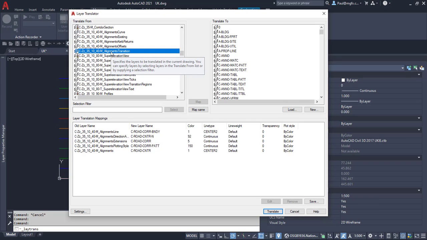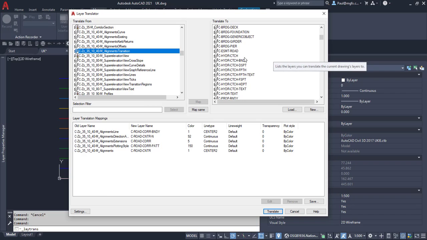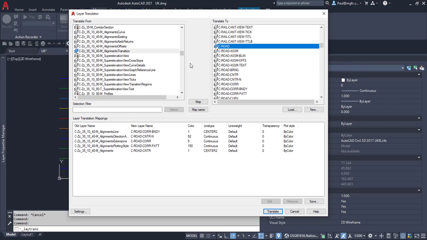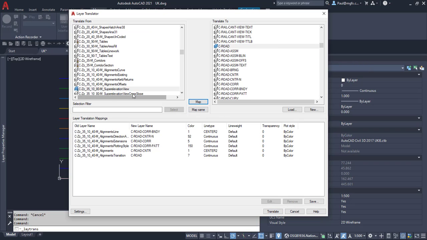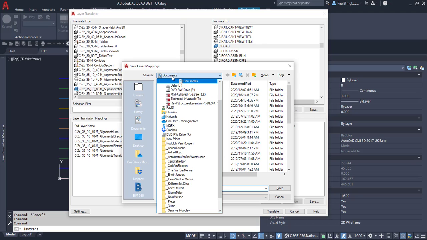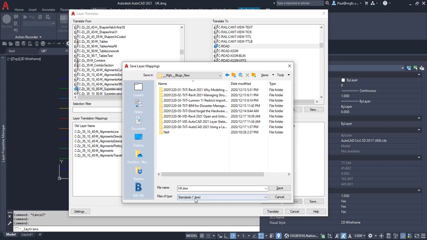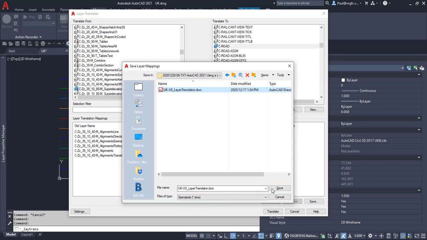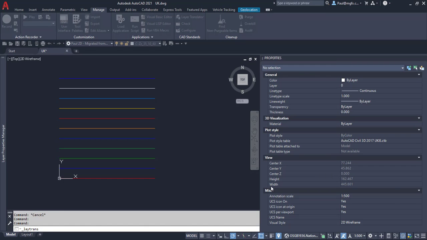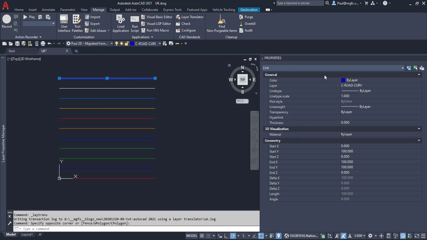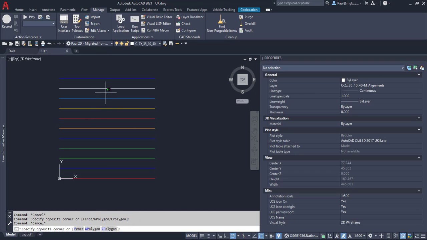There's the alignments transition. That hasn't been included yet, so we can map that across to road. That's the road profile map. There's another one, and so on. And that's how we do that. Afterwards, save. We save that in the correct folder as a DWS standards file. Overwrite the existing, translate, and now we'll find that that's now done.